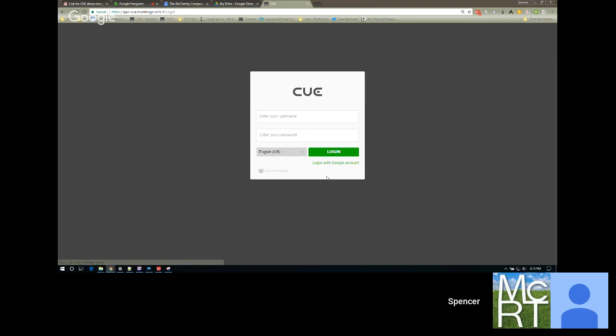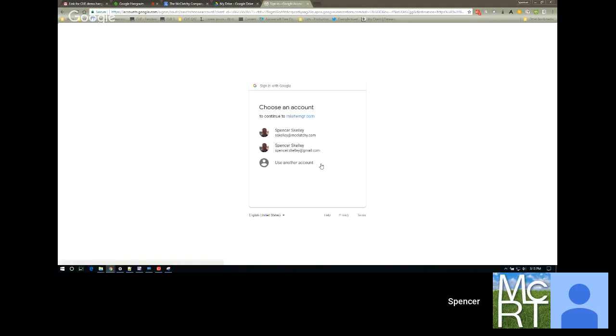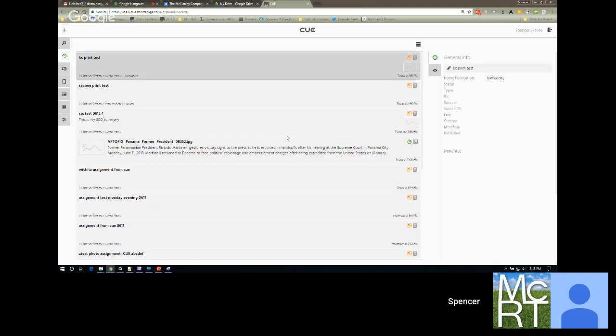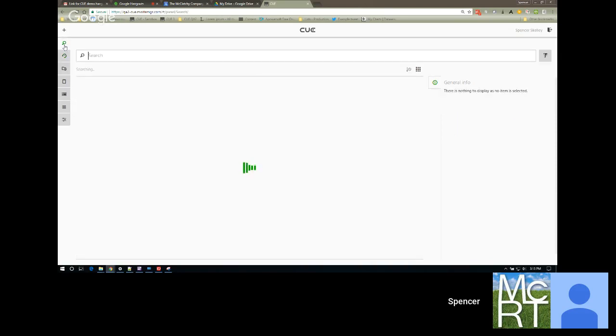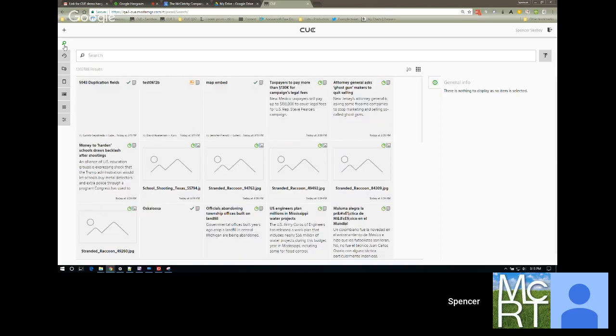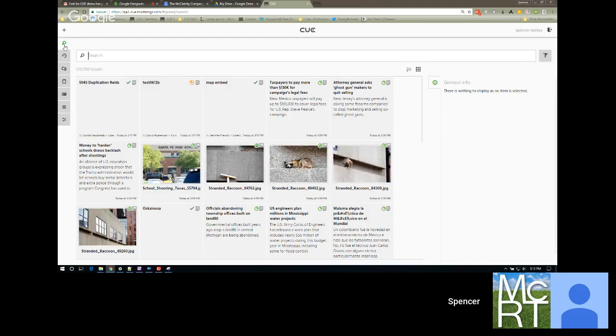But the way folks do log in is with this Login with Google Account. And when I click it, I am prompted to choose my Google account, which is my McClatchy email address. It takes a couple of seconds to get in, and there it is. So this is what I consider the home screen for Q. What you're seeing right here is a search page showing me content from all of the online publications that I have access to.